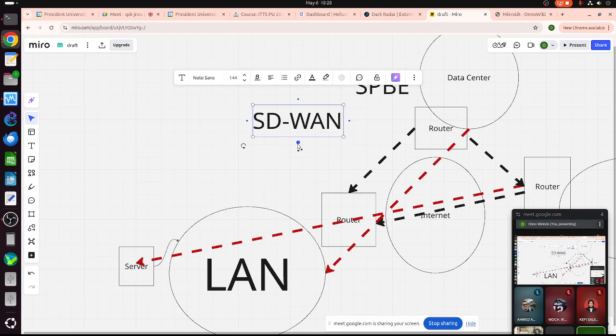The problem is there is no standard for SD-WAN. So every single vendor creates their own standard. Like Cisco, they have their own standard. Several other vendors, they have their own standard. So equipment from different vendors cannot talk to each other. So that's creating a problem. Okay, so SD-WAN is good in theory. In practice, it's difficult.